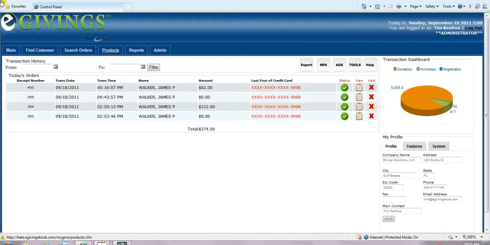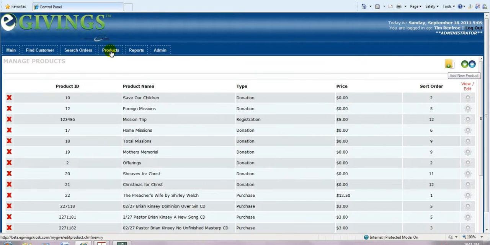I'm going to show you how to add a new donation to the kiosk program through the back office control panel. So what I'm looking at right now is the main page, and what I want to do next to add a new donation is to select products. And I'm looking at the Manage Products page right now.